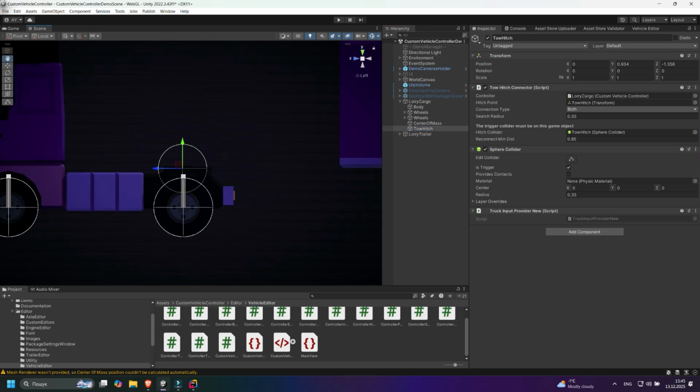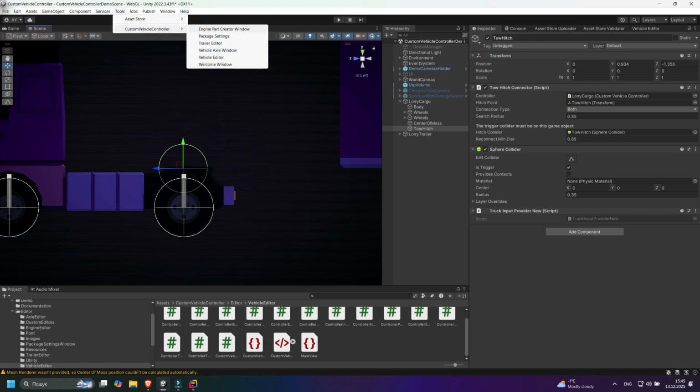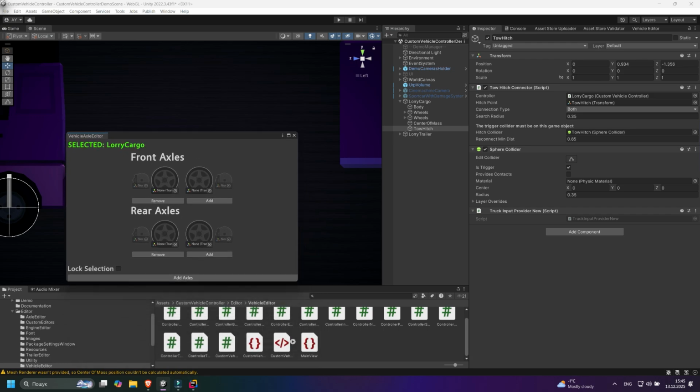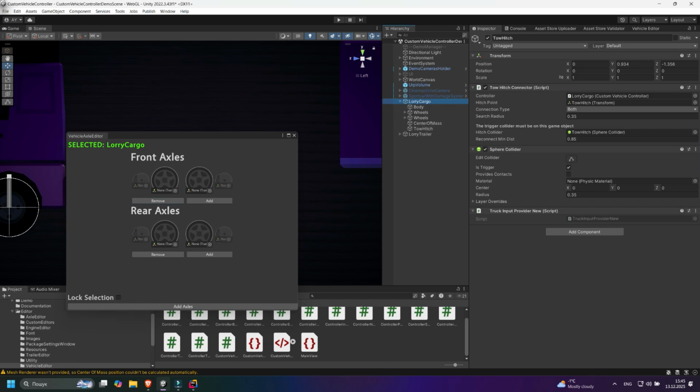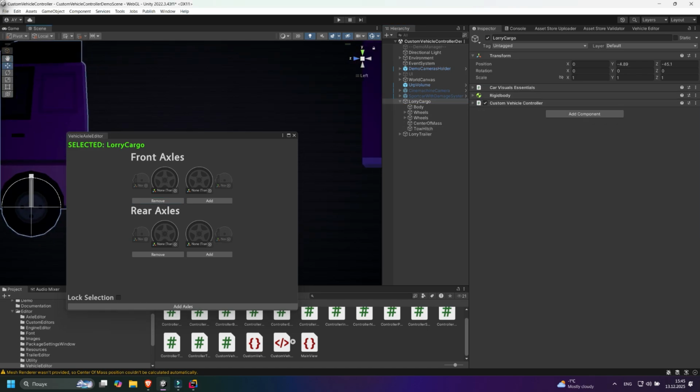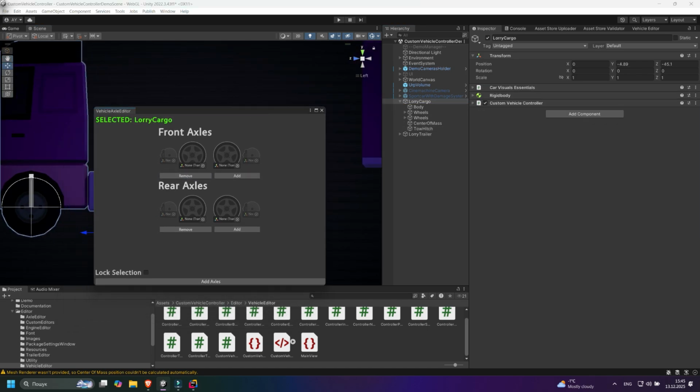Next, I'll quickly show you how to handle additional axles on the vehicle. Open the vehicle axle window and select the truck in the hierarchy. By clicking the Add and Remove buttons, you can change how many axles are added during this operation. Note, however, that only axles with both left and right wheel transforms are considered valid. Invalid axles will simply be skipped. Similarly to the truck setup, drag and drop the transform references and click Add Axles.